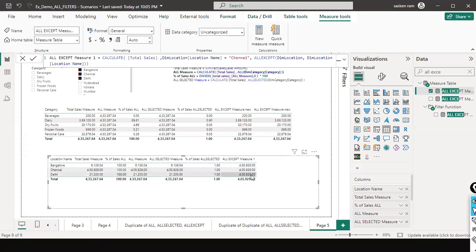Across the rows. Now, if somebody is asking you, okay, what is the use of this one? If somebody asks you, give me the percentage of the sales contribution across a location out of the total sales in Chennai.